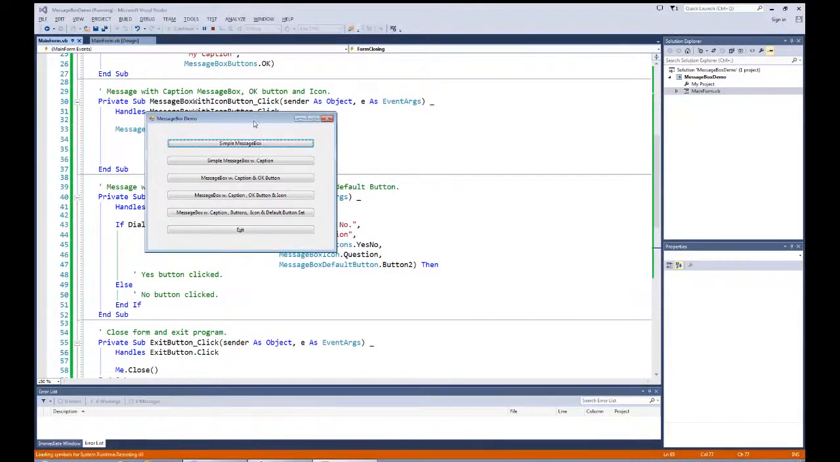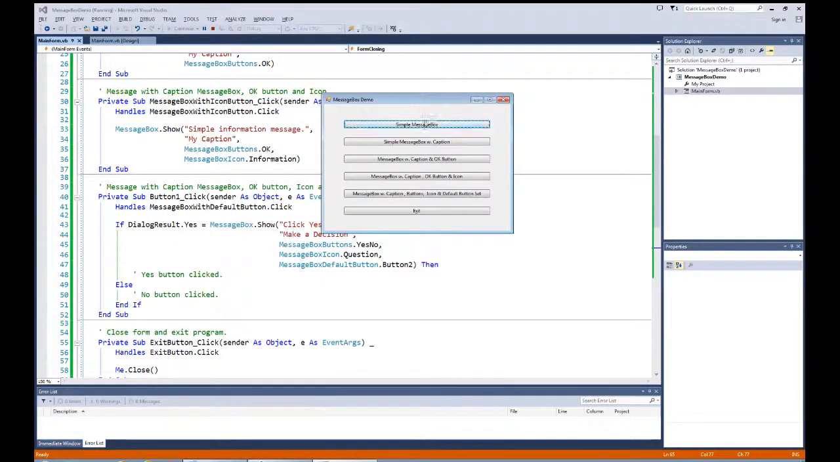So my program's up and running, and the first one I'm going to hit is just a simple message box with nothing more than just a simple message going in as a parameter. And you'll see that it just says simple message, nothing in the caption area, and it defaults with the OK button. And the program will halt at this point until the user clicks on OK or cancels out with the red X on the message.